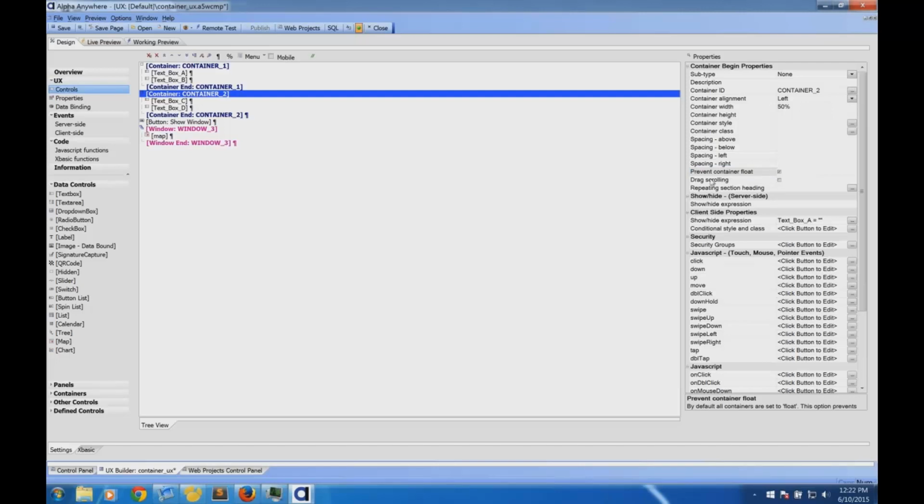So again, click on your container, go over to the properties and click prevent container float, enable that, and give that a try. That should hopefully give you the appearance that you're looking for, so you don't have all those random white spaces in and around your interface when you've hidden things.